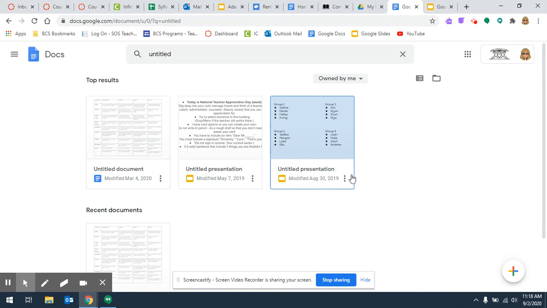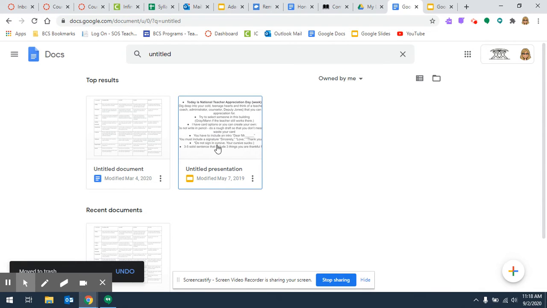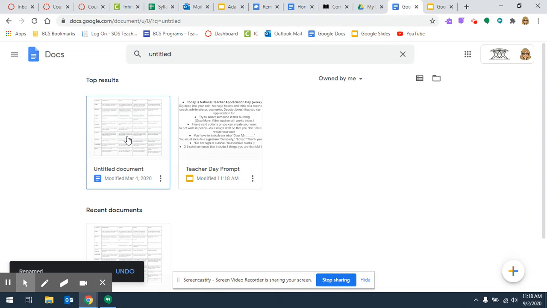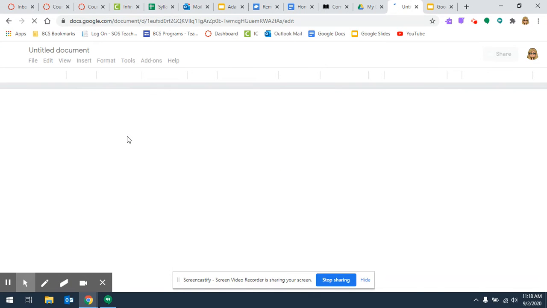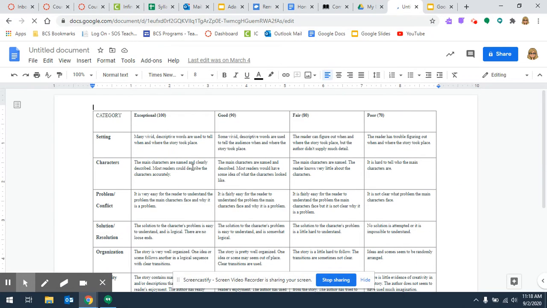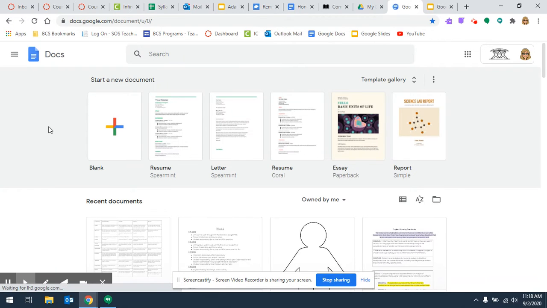So once again, make sure this filter is on Owned by Me. So this untitled presentation, that was some seating charts from last year. I can toss that. This is a prompt, so instead of getting rid of it, in case I want to reuse it, I'm just going to rename it and say Teacher Day Prompt. Okay, and that takes care of that. This, I'm not sure, so I'm going to click it because I can't see it. And it looks like it is a rubric that I use. So let's just do writing rubric 9th grade up here. Okay, save that. Go back to your docs.